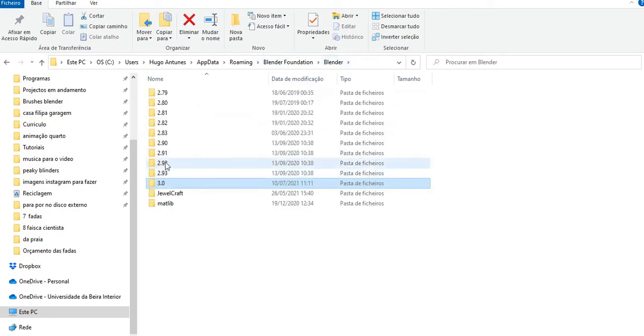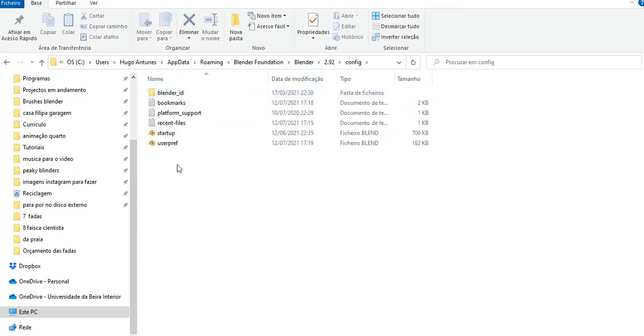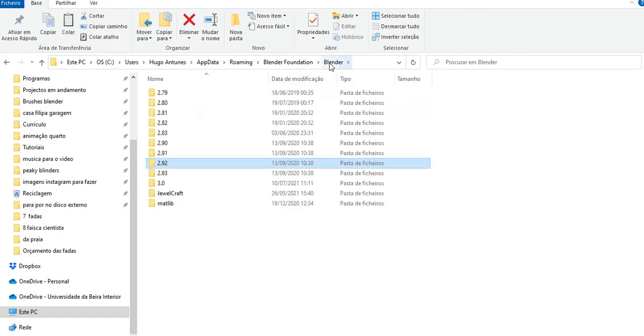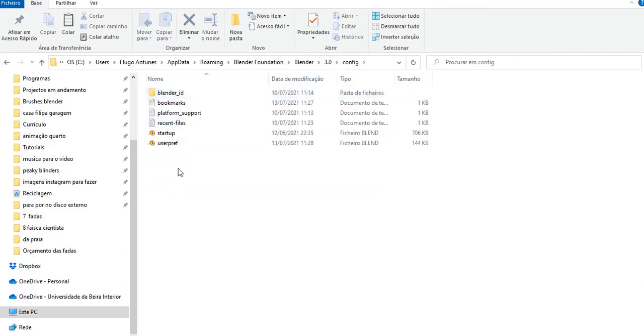So let me go back. I have my user preferences here. I will copy these ones just to show you. And now I go to 3.0. I delete these ones and paste the previous ones. So these ones are the ones that have my default theme and the changes I did.